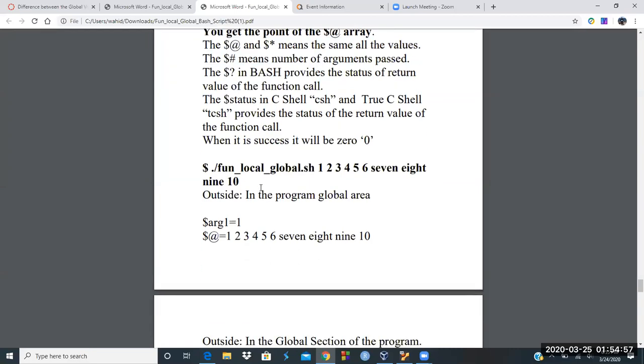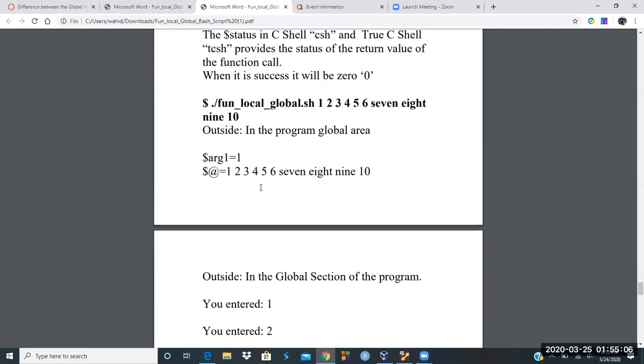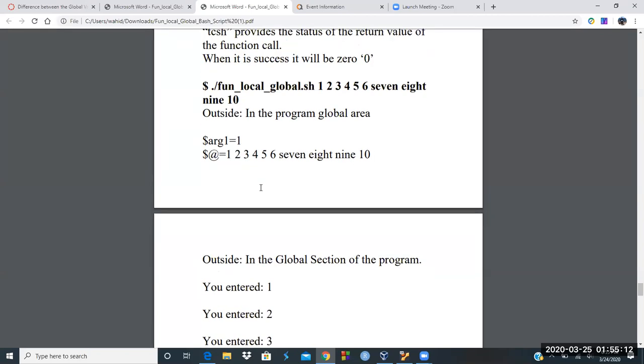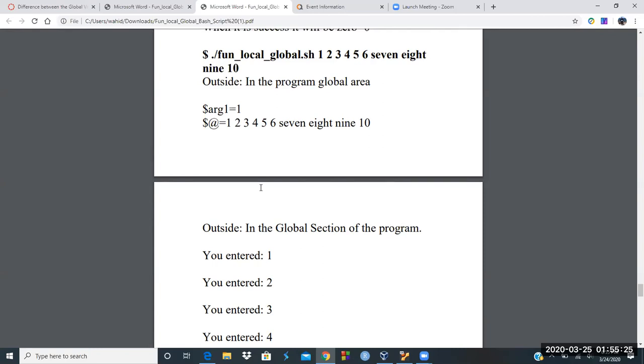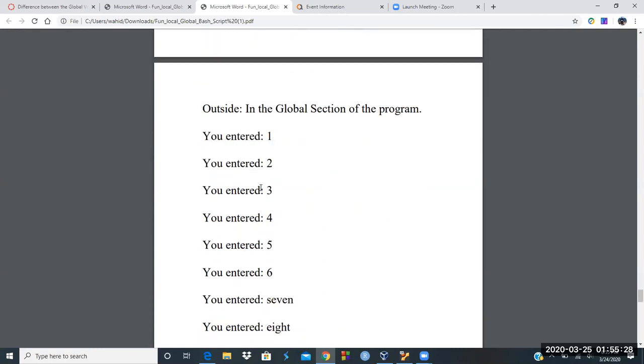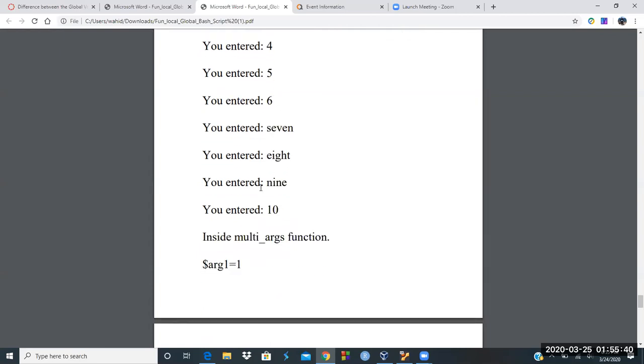In the function global area, this time I'm providing more than about 10 arguments. You can see that it doesn't matter how many arguments I pass, the system knows that $@ or $* holds an array of all those arguments. That's why @ is an array list, 1 through 10 with some strings for numbers. It prints out whatever I passed in, exactly. I'm going through a for statement, for i in the @ array, and then print i.